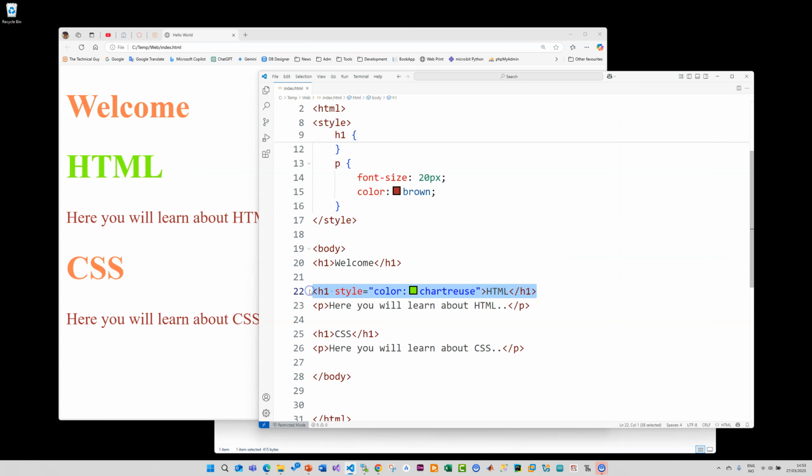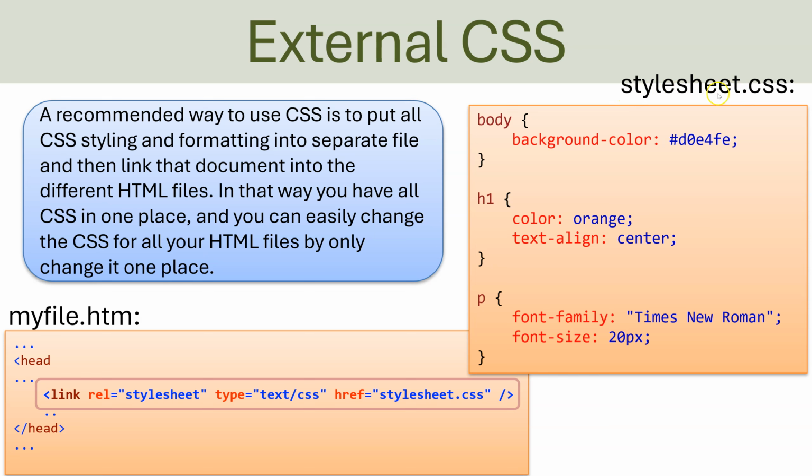The third recommended option, or typically I guess you use a mix of these different types of CSS, either internal CSS, inline CSS, or using external CSS. So with external CSS you typically create an external file where you put all the styling, and then you just save that file with the CSS extension like this. So here I have created a style sheet called stylesheet.css, and then I have specified the layout for the body section, for the header 1, and the paragraph like this.